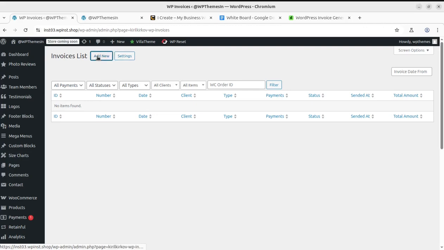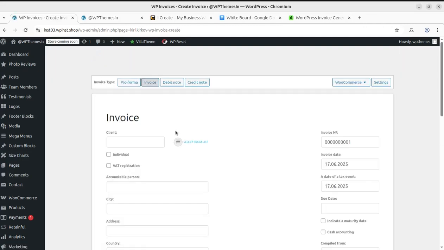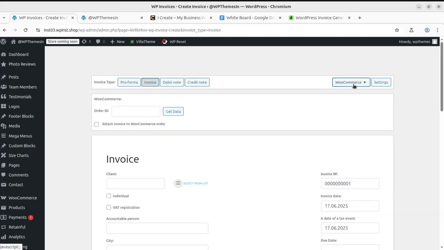So we can simply click on add a new invoice, and if you are targeting to make an invoice, this is the selection. You can even create a pro forma invoice, a debit note or a credit note. And you can even select the WooCommerce client ID and get data options. So the order ID can be directly filled, and the details of the buyer or the client can be directly pulled.